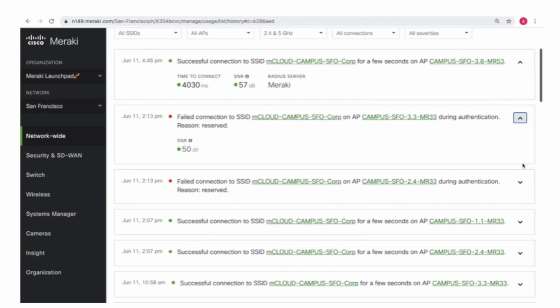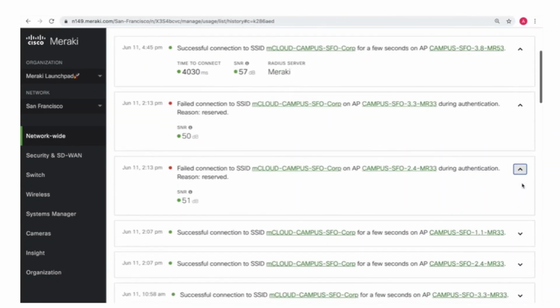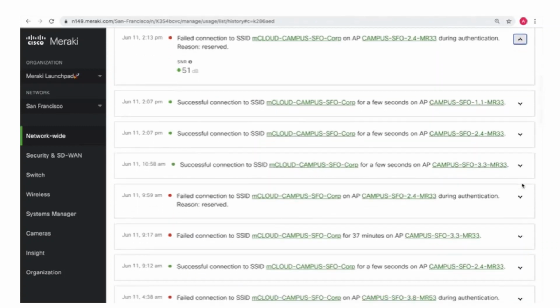And if it failed, I'm also going to get information. Why did it fail? Was it because of that signal to noise ratio? That actually looked pretty good. We're collecting this information and logging it for you and assigning a timestamp to it to make it easier for you to find what happened at what times.